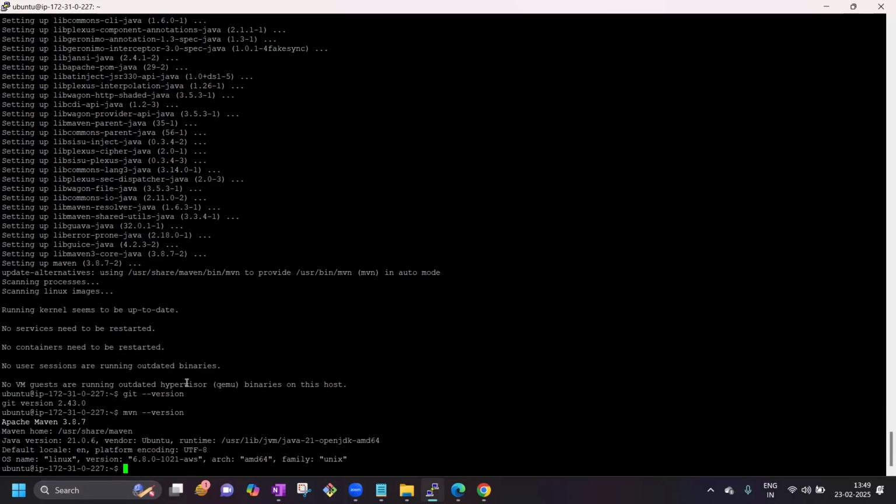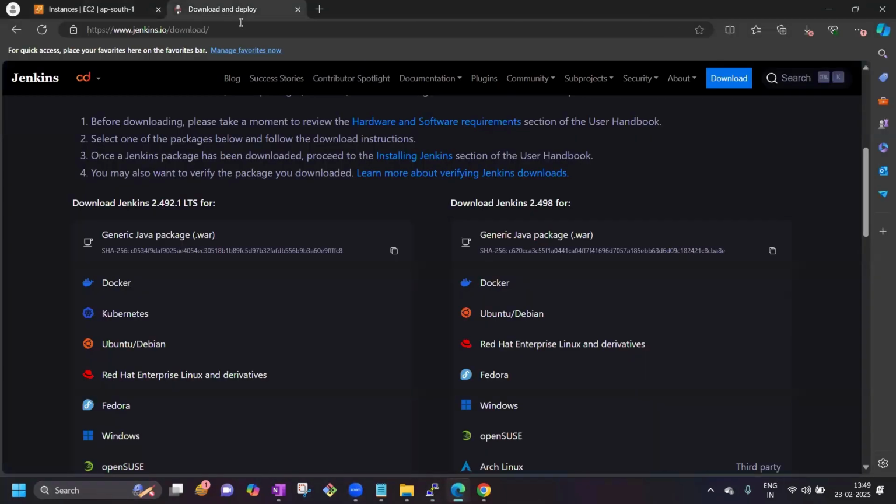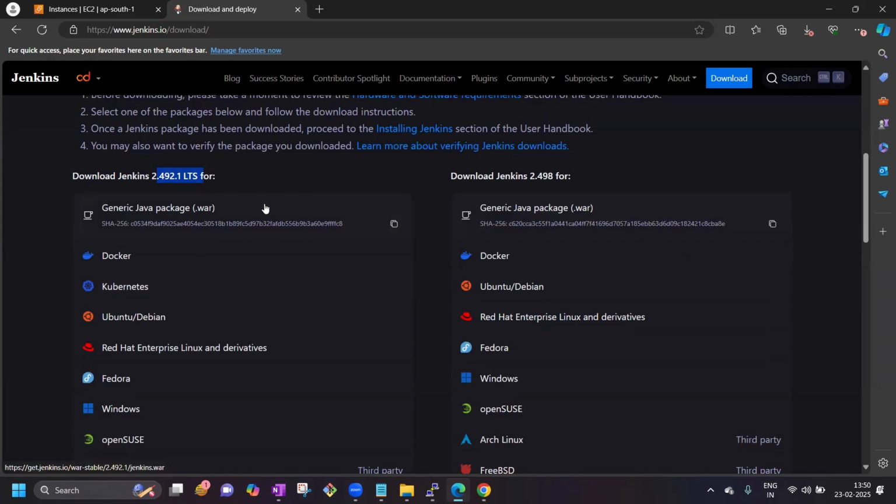Now the next step, we need to download Jenkins onto this virtual machine by using a Jenkins package. So you can go to the Jenkins website. I have already opened this Jenkins website here. I'll put this URL in the description section so that you can directly open this URL and come to this page. So here you can see there are two different versions. One is 2.492 LTS, which is the latest long-term support one, and 2.498, which is the weekly one. So yeah, you can go through this documentation once.